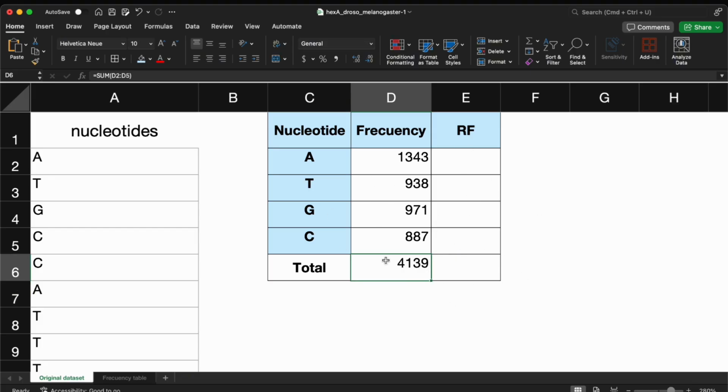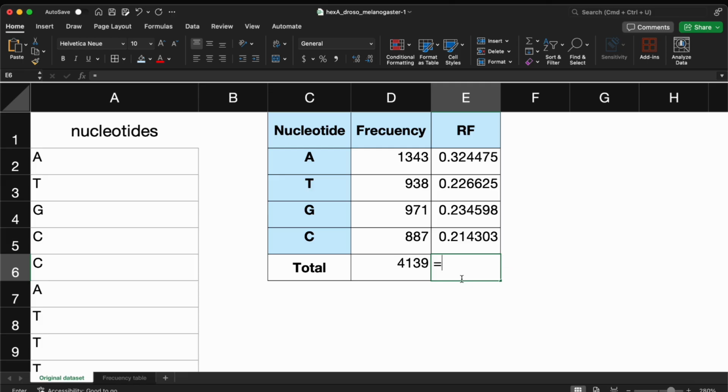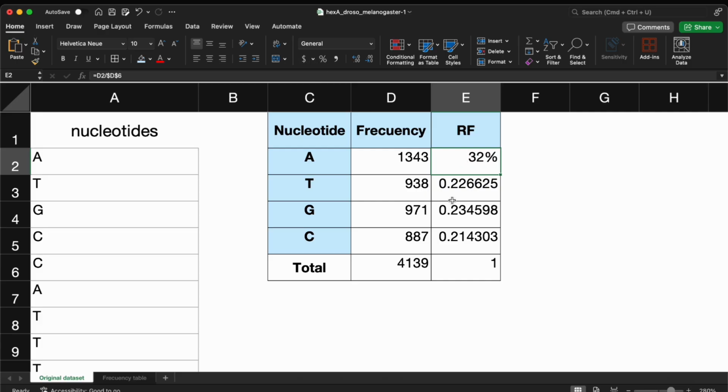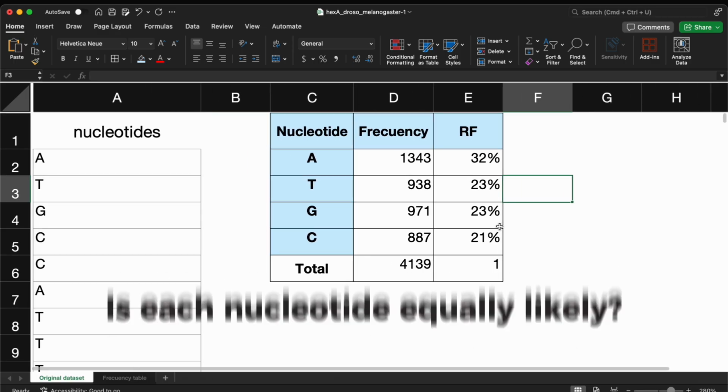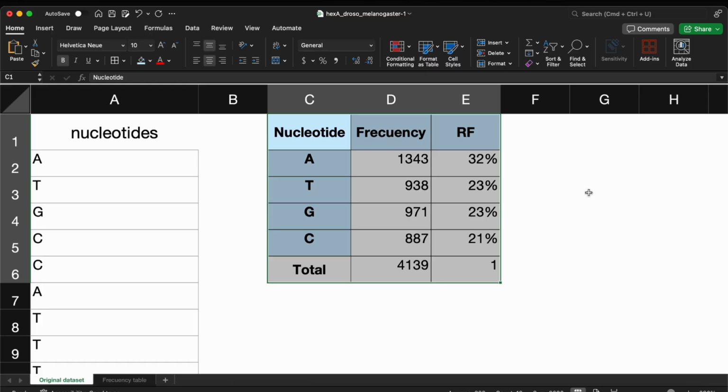The relative frequency basically will give us the percentage of each nucleotide in our sequence, and we obtain it by dividing the frequency over the total amount of nucleotides. And we do the same here, we lock in the total value. So we just pull down our first number and get the relative frequency of each one. We have to sum it all and get 1 to see that we consider everything, and we convert our values to percentage. Is each nucleotide equally likely? No, clearly not. So we're going to address this question in more detail using hypothesis testing.